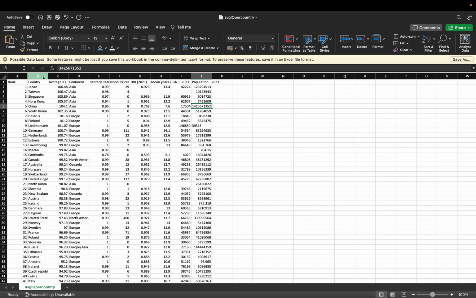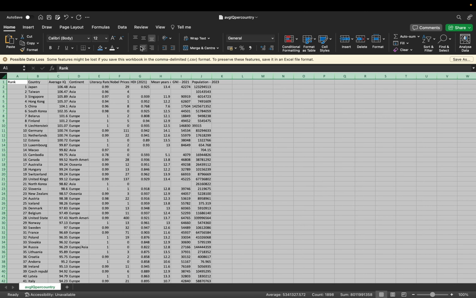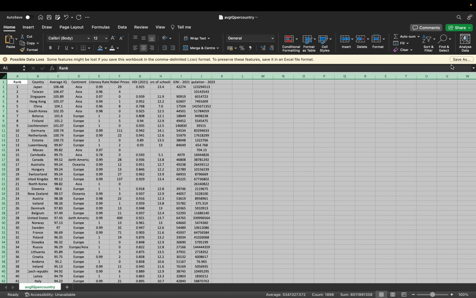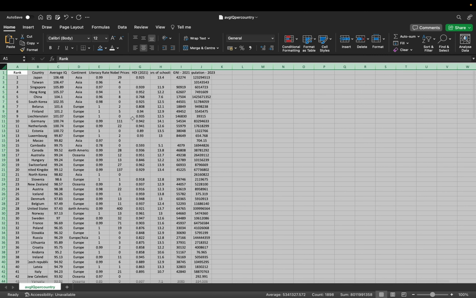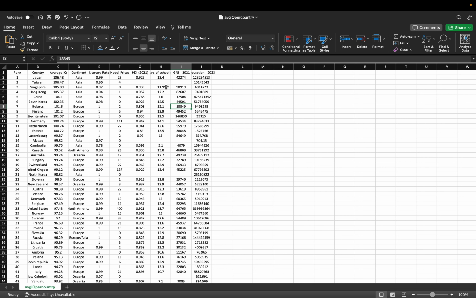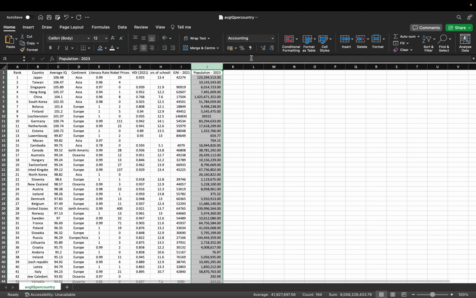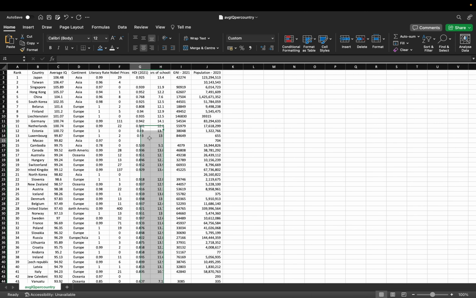You can see the data needs a bit of cleanup, so I'm just going to center the data real quick. I'm just going to remove this message, and then make a few changes here. I'm going to make the population into a number format like so, hide the decimal places, and we're good to go.